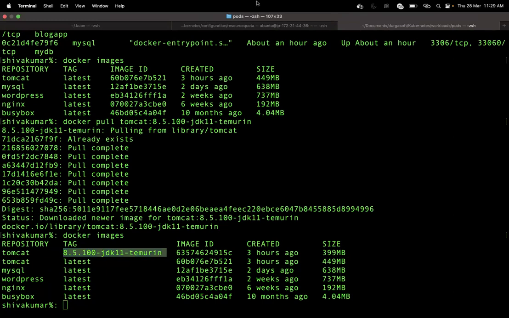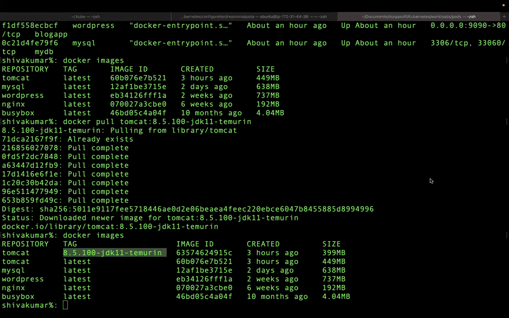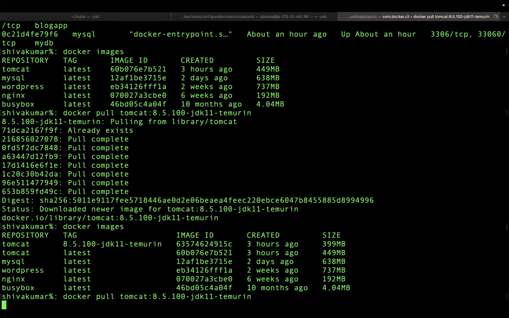Is that clear for everyone? Any questions? Yeah, I just wanted to know one more thing: once a particular image gets stored at the Docker host, if we run the pull command again for that same image, will it get overridden or will it give an error? It will not download, and it will not override either.